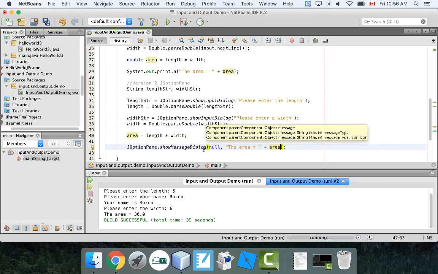So the first argument here, it says it has to be a component called the parent component. You're going to use this a lot, like if you had a JFrame or something like that in there. I don't often put an argument in this spot. So the simplest way is just to put null, and it'll pop up no problem, just like this.